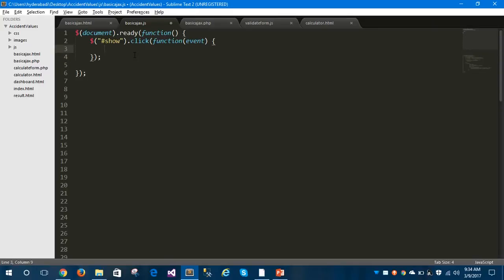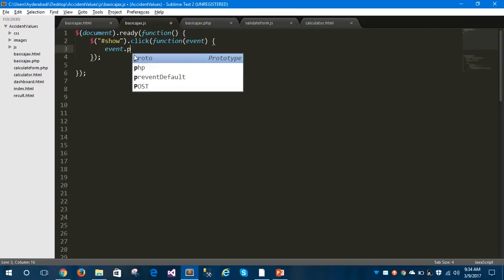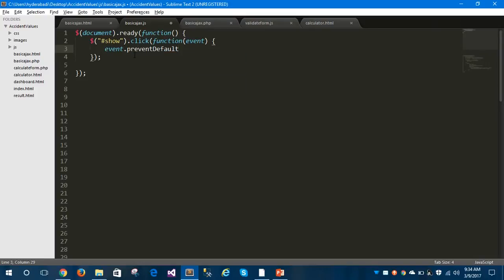Inside this click event, I'm gonna say event dot prevent default. So you might be wondering what this prevent default will do. This prevent default will prevent your form from submitting before the validations are completed. After the validations have completed, your form will be submitted to the PHP file using Ajax. So these things will be covered later.